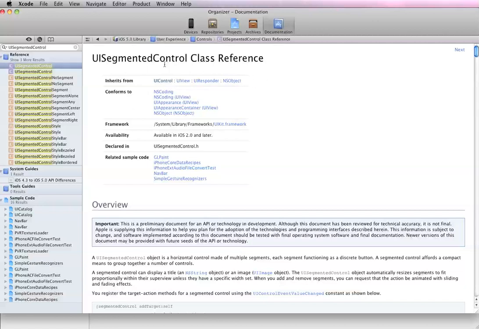So after this presentation, I would encourage you to read this class reference, the UISegmentedControl class reference, and then also read the UIControl class reference. And then later, we'll talk about UIView, and we'll read that class reference at that time.